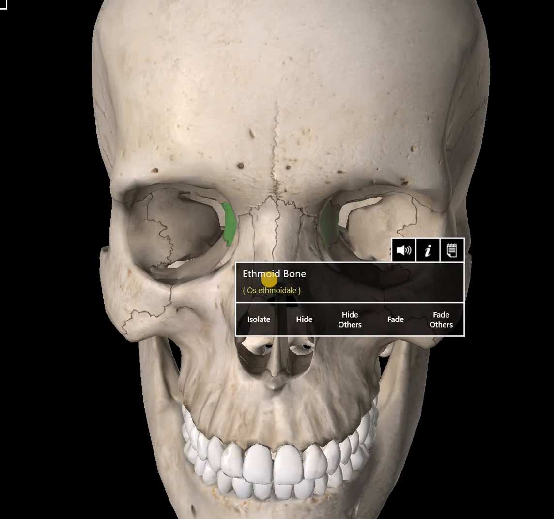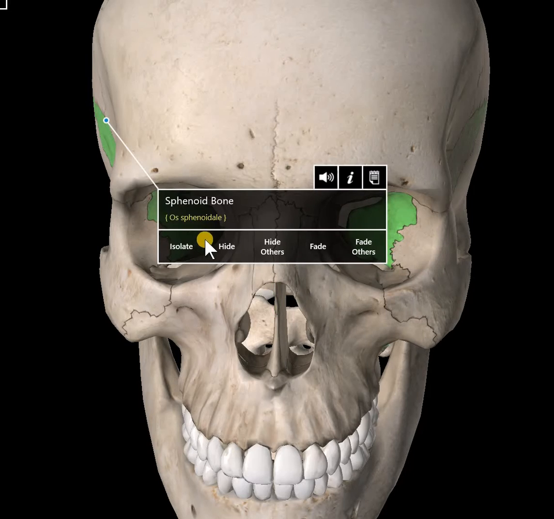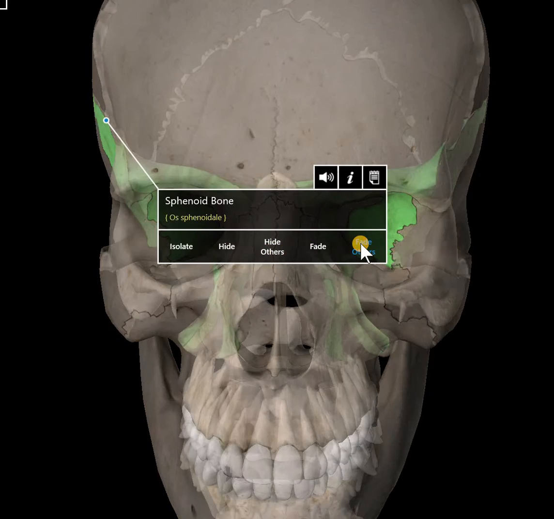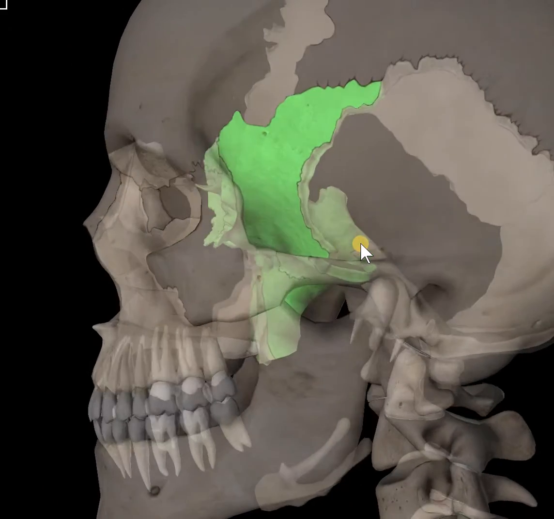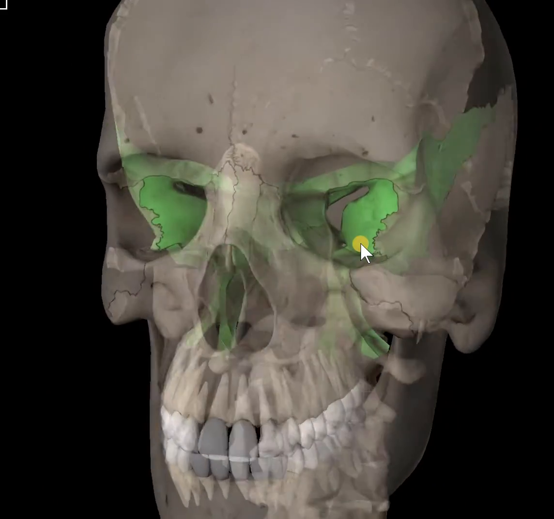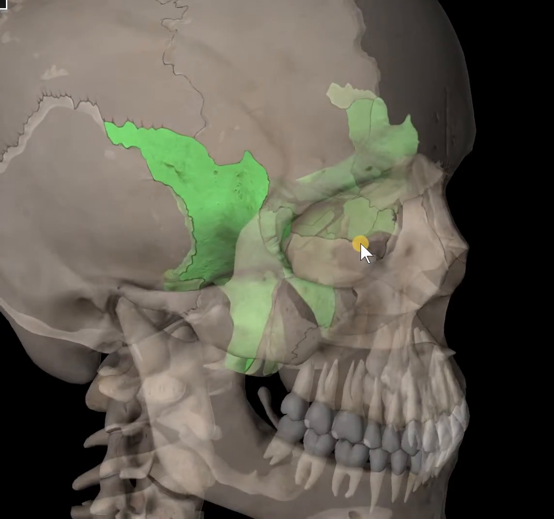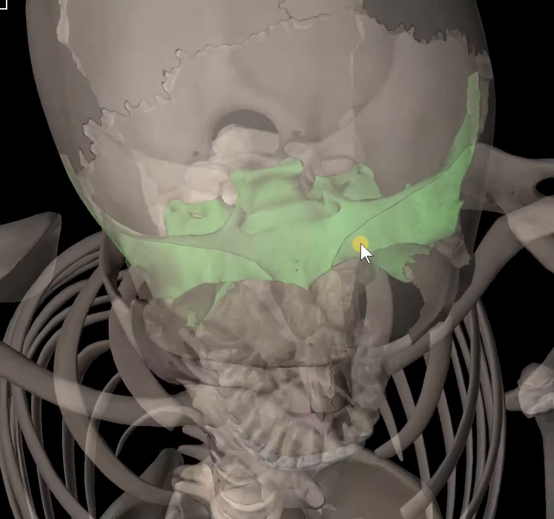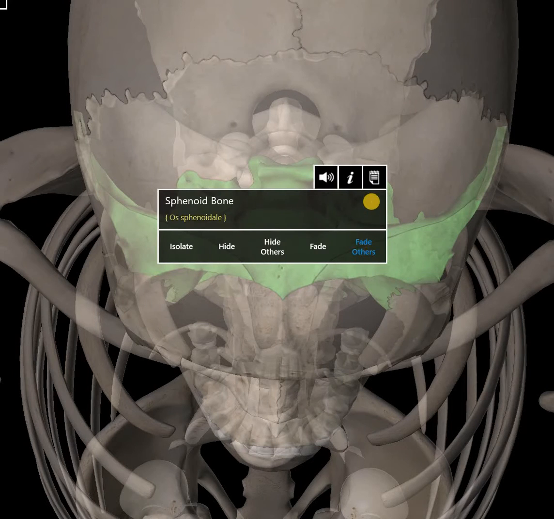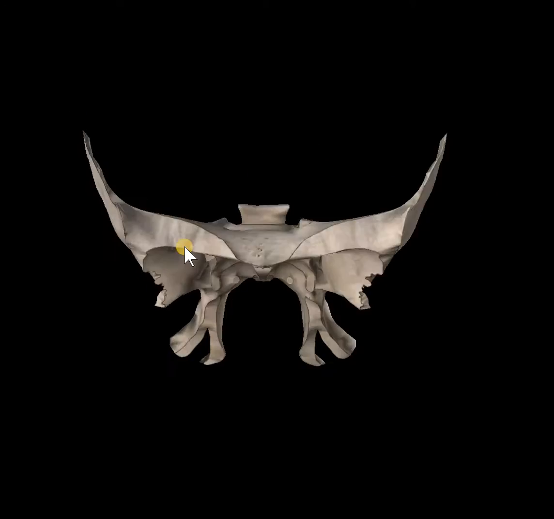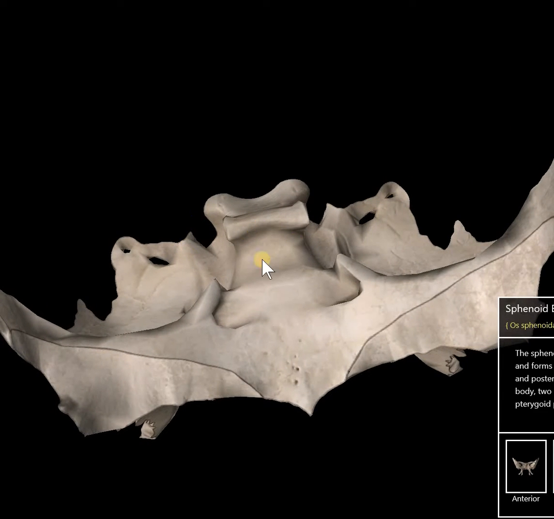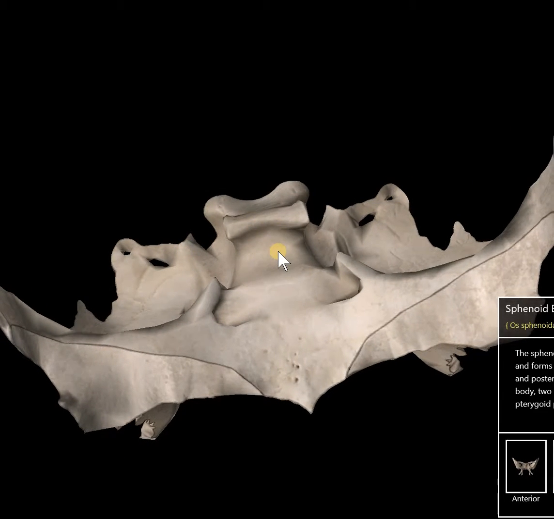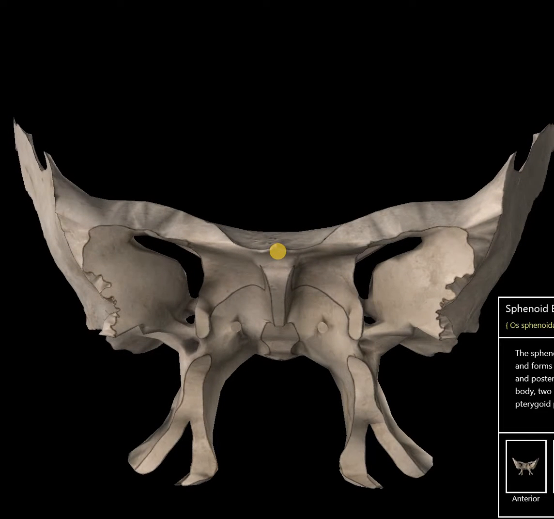Okay, sphenoid bone. Let's fade the others so you can see it. There's the sphenoid bone. Lateral view, anterior view, the other lateral view, superior view. And right here, let's isolate it, is the sella turcica. So superior view, so let's do that again. There's a view from the front, that's an anterior view.